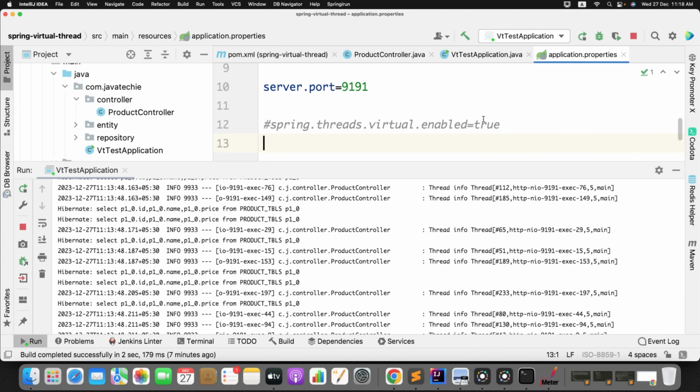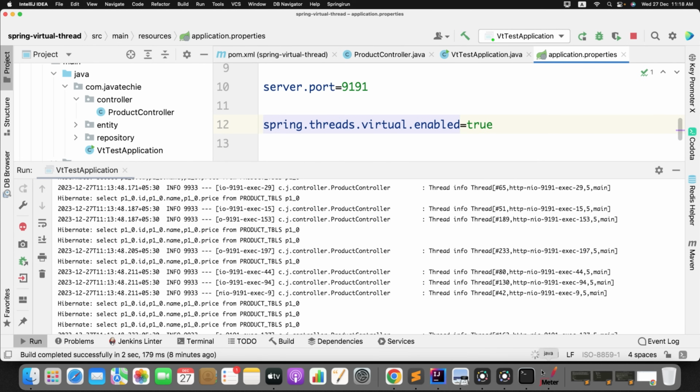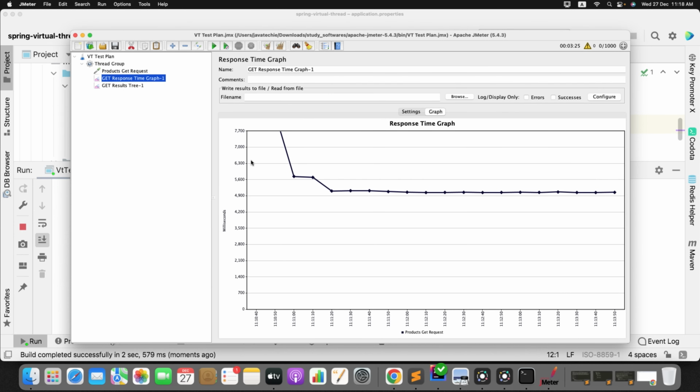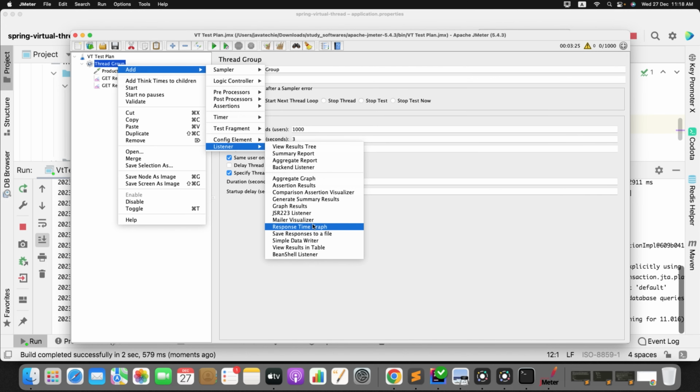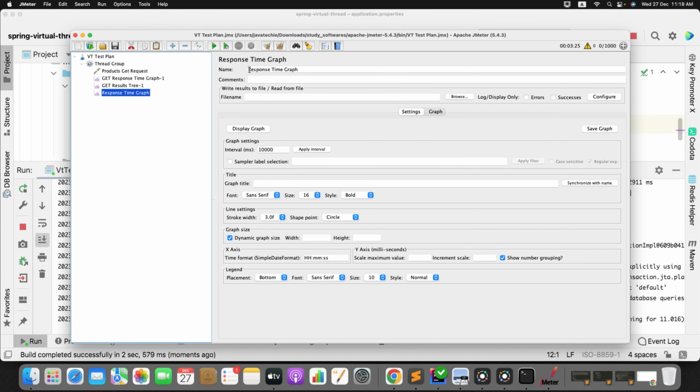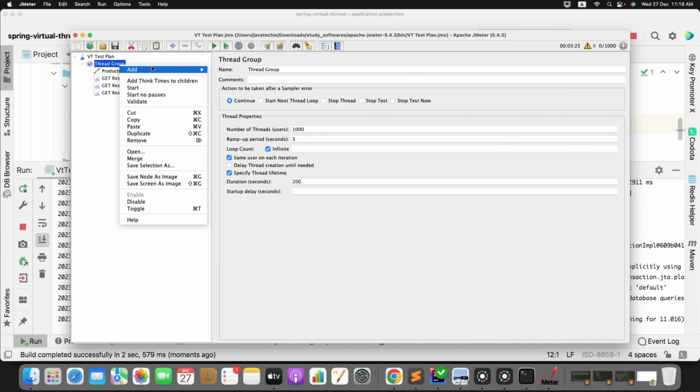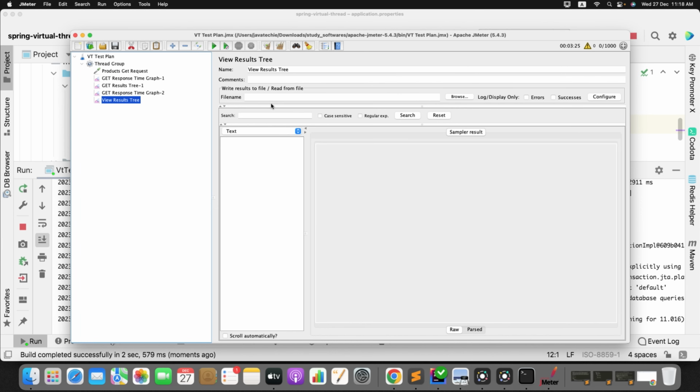Now let's do one thing. Let's enable the virtual thread. Okay, let me start the server, and here I will not touch the existing one. I will create another listener to capture the response for virtual thread. So what I'll do, I will just create a listener, new response time graph. I'll name it Get Response Time Graph hyphen 2. Save this. Then I will create another listener, View Results Tree. I'll name it Get Result Tree 2.